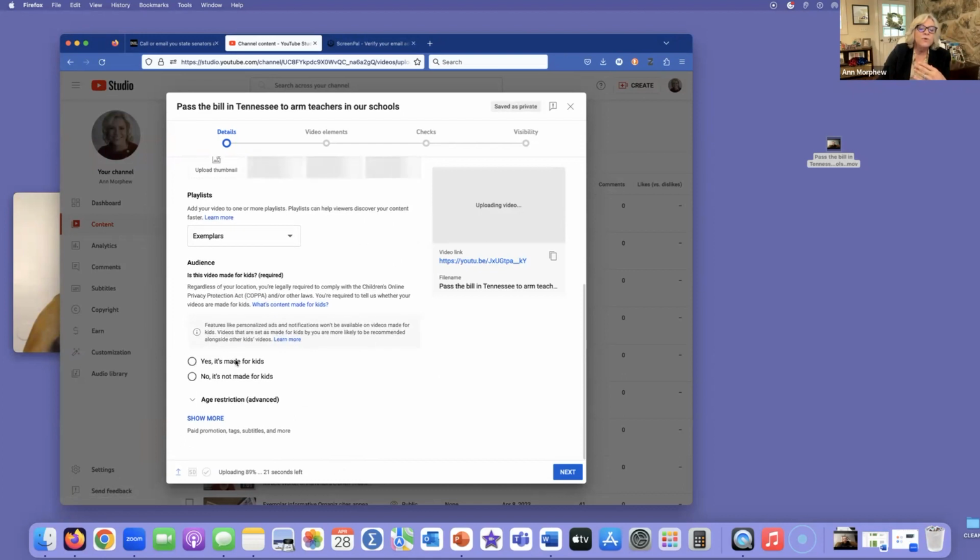Next, it's important for you to say whether it's for kids or not, but there are some very high standards if it is for kids.